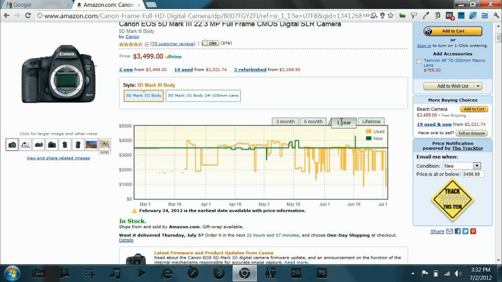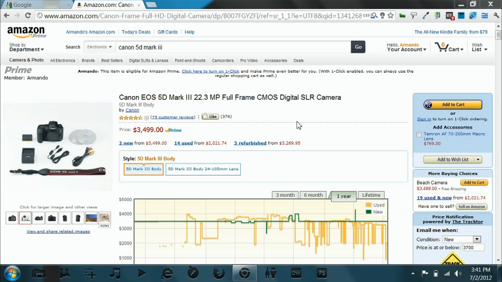The nice thing about this extension is that you can set up notification reminders so that when the product reaches a specific price that you want to specify, it will send you an email, whether it's new or used, or both. So for example, I want to know when the price is at $3,498, or I could even put $3,700, and when I click track this item, whenever this item reaches $3,700, I will get an email notification letting me know that this camera is available at the price that I'm willing to pay for it. I can't stress how much money I've actually saved or been able to pick up an item at a lot lower price.